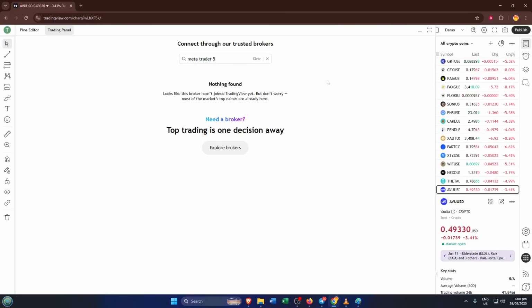On the other hand, if you don't see MetaTrader 5 in the trading panel at all, that means TradingView doesn't support a direct connection to MT5 at this time, at least in 2025. It's entirely possible that integration will be added in the future, especially with how quickly trading technologies evolve, but for now you'd have to use the platforms separately.